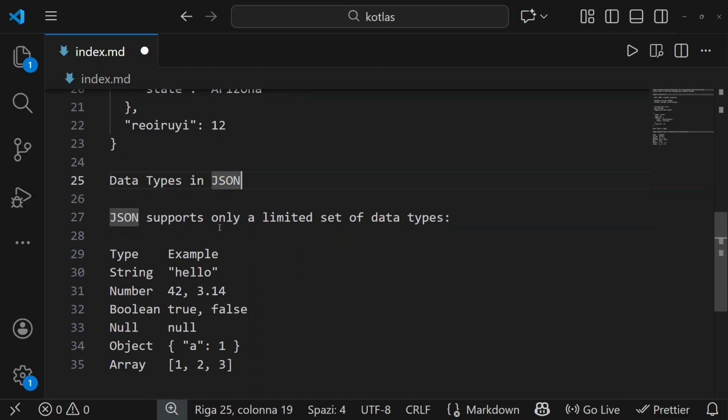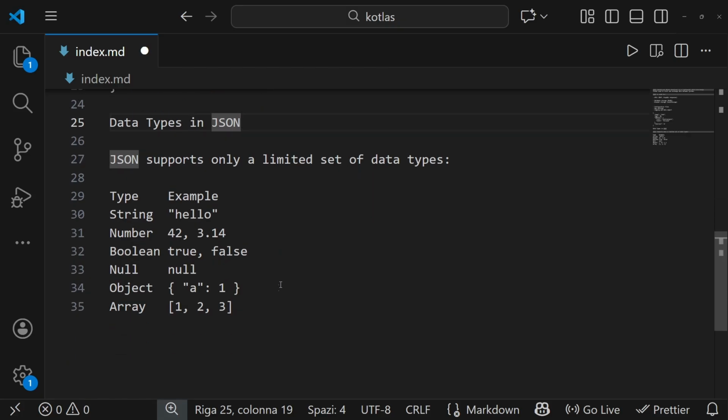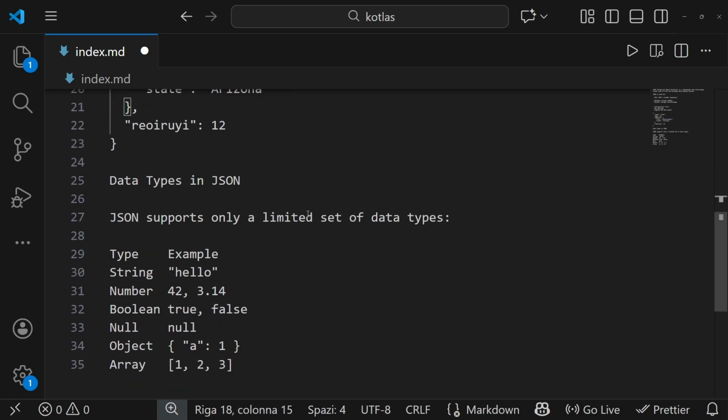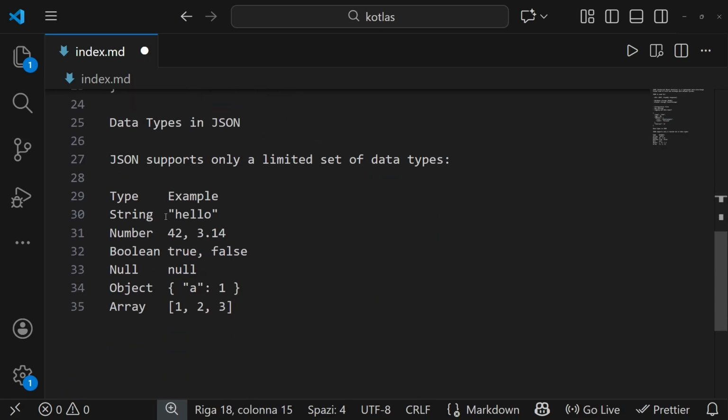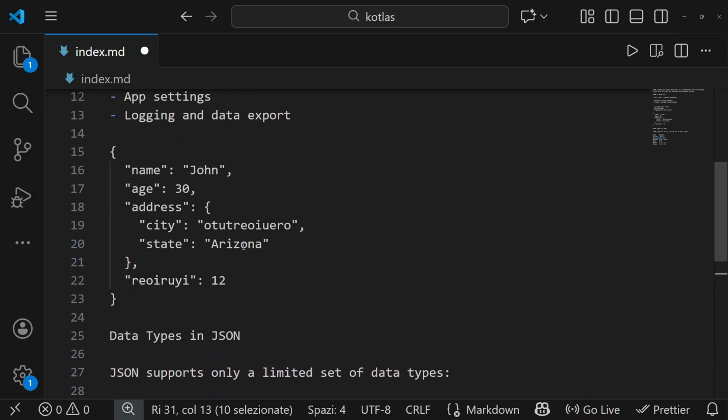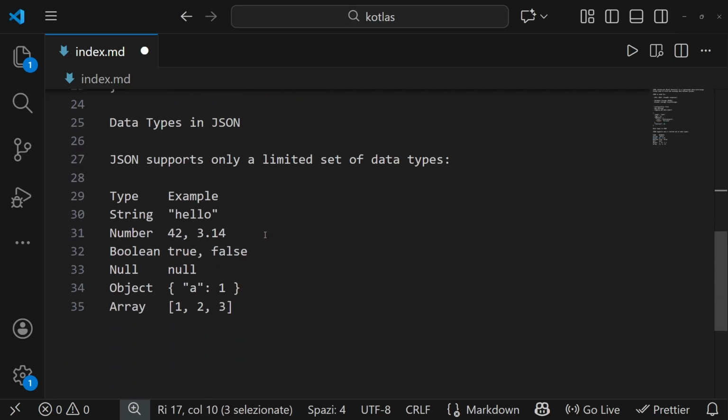Data types in JSON. JSON supports only a limited set of data types. There are more than you think, because here, basically everything was a number or a string, but there are more than you think, but fewer than you might desire. So we support string, such as hello, just like the name John. We have number, just like this one is 12, or my age, which is 30 in this example. Then we have Boolean, true or false.